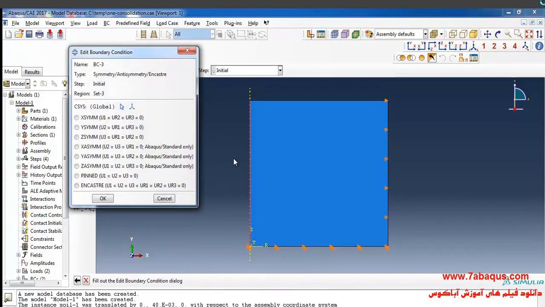I will click on Create Boundary Condition again, select Symmetry/Anti-Symmetry from here and Continue. Then I'll select this line and Done. Actually, this line is the axis of symmetry of the model. I'll select X symmetric from here and OK.